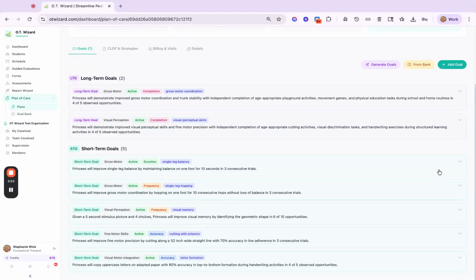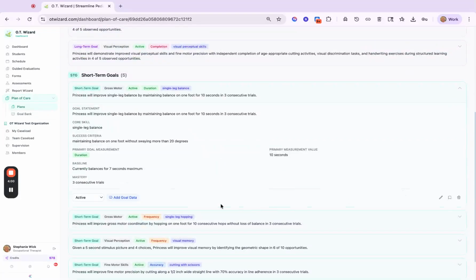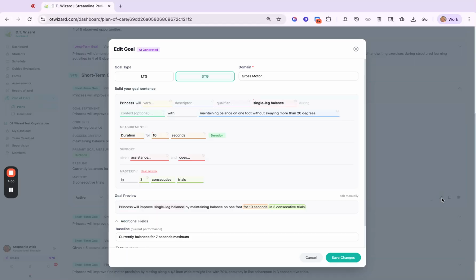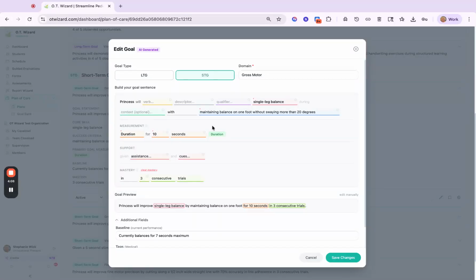So you can go through, and there's going to be a video specifically on how to do these goals, but I'm just going to show you real quick. You can save this to your own goal bank by clicking here, or if you need to change any of these, like say maybe you think that they can't do it for 10 seconds, you could change that or whatever you want to. It'll also have the goal preview here. You can edit that manually. And then it'll show you the baseline.